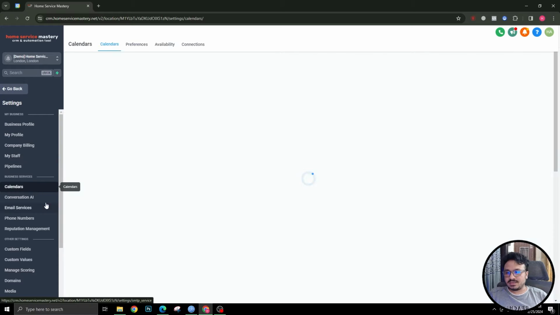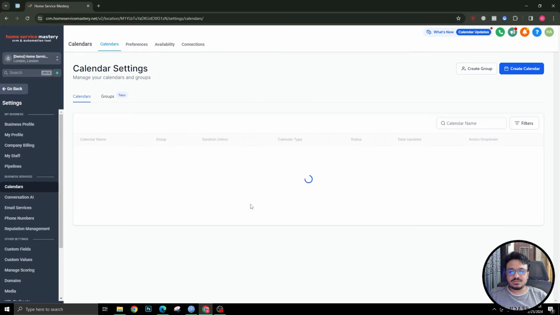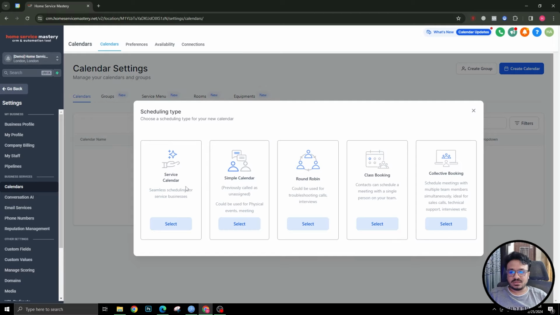So with that being said, let's go to calendars, and as soon as we hit new calendar, it's going to give us a bunch of options for what kind of calendar we want to go for. Service calendar is basically for home service businesses. Simple calendar is for just one-on-one bookings. Round robin is for multiple users, so multiple users can be assigned to appointments that are coming in in a round robin format. Class bookings is for introductory classes for gyms and stuff. Collective booking is for multiple team members simultaneously.